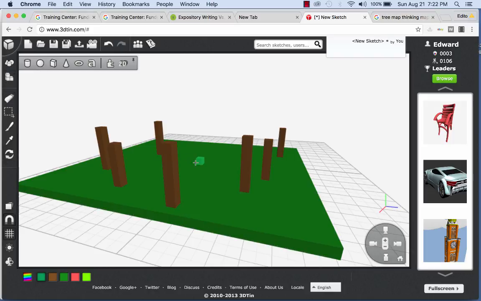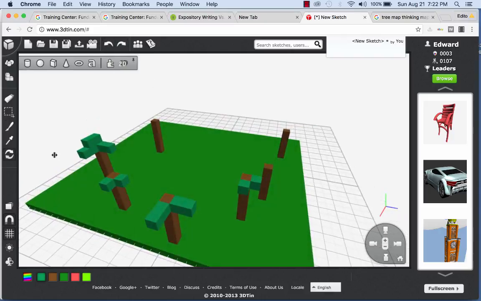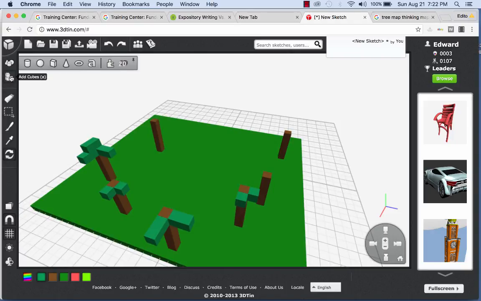I'm going to choose this again. You can make them kind of different sizes, lengths. Oops. If you undo, you press that one up there. So I'm going to rotate a little bit. Go back to my cubes.